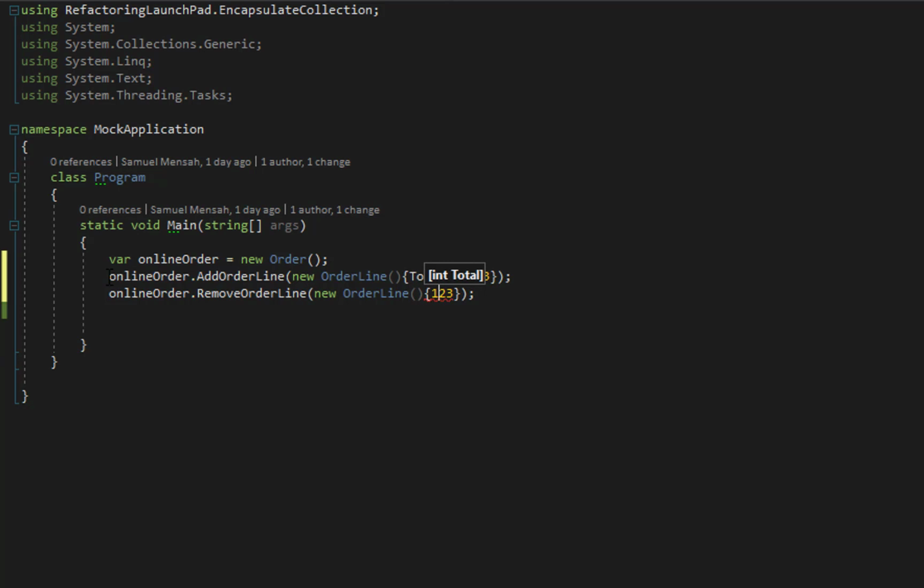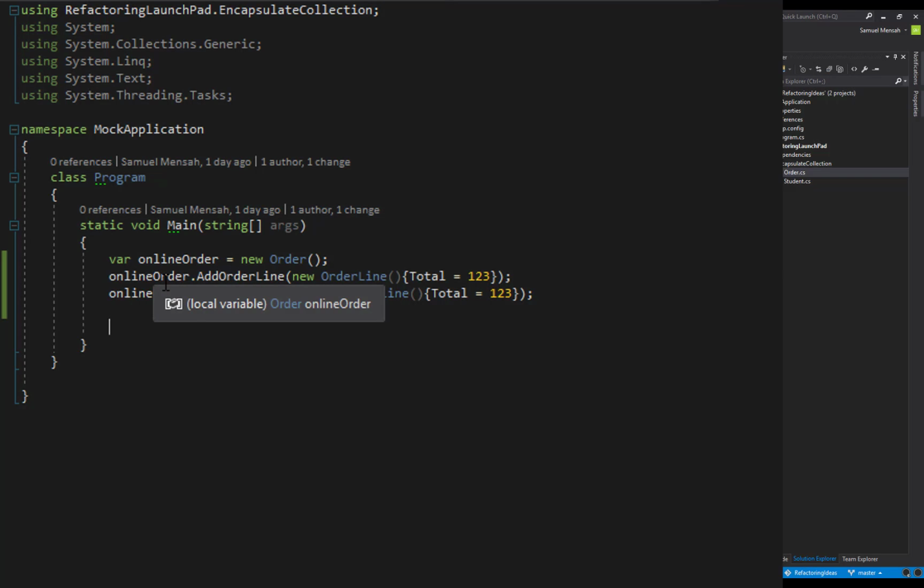This is a trivial example, so I'm not going to flesh this whole class out, but this is just to illustrate the concept of being able to essentially hide the internal collection from the consumer of your online order.